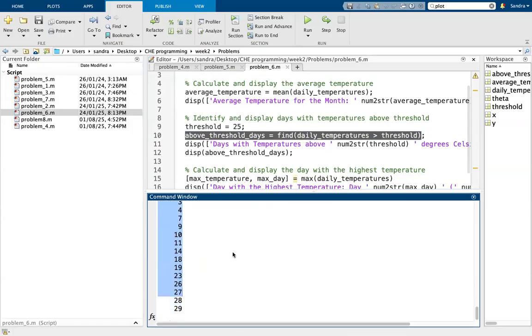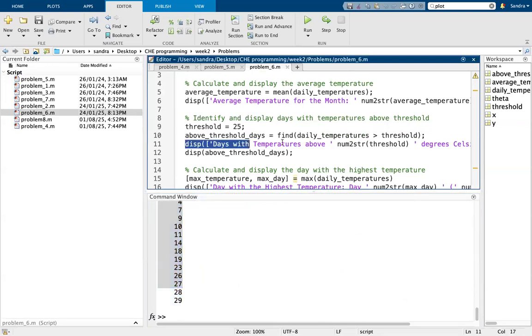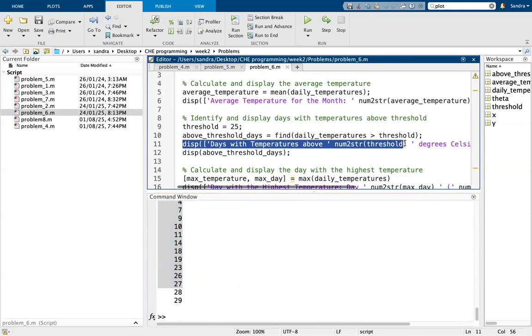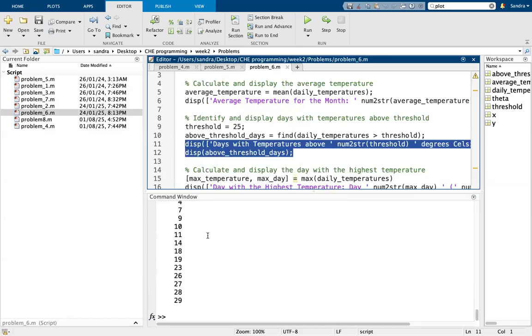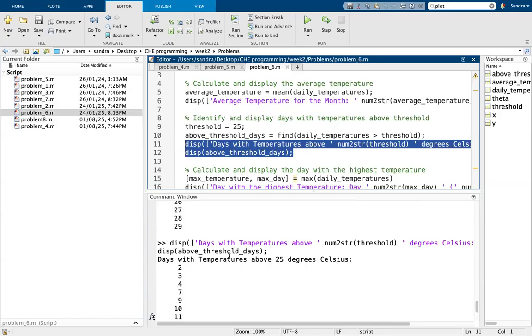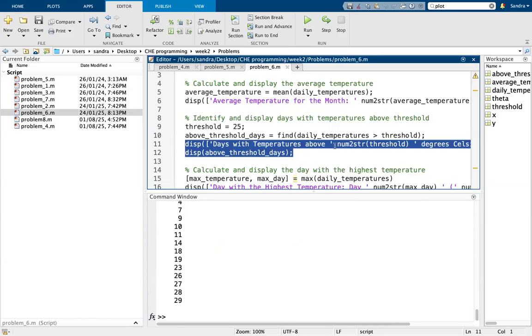Now we have to display. This is days with temperature above 25, and you will get the number of days here. So I'll just display it here. You get it like this: days with temperature above 25 degrees Celsius are 2, 3, 4, 7 these days.